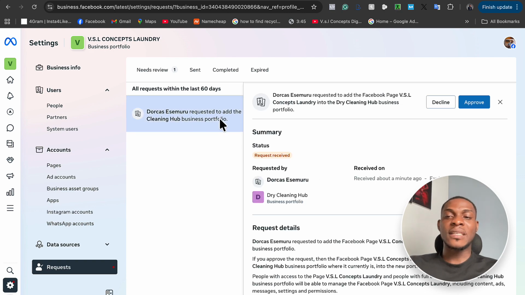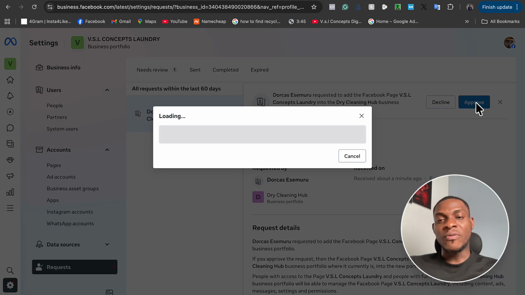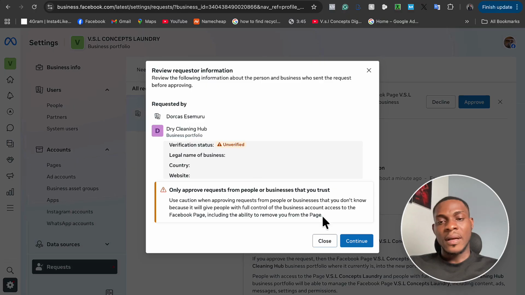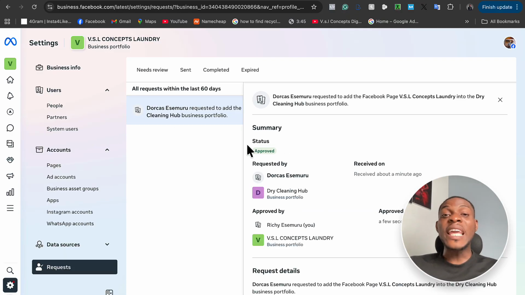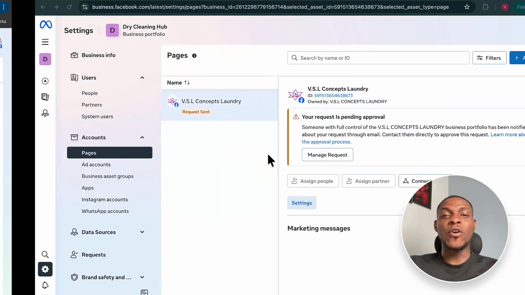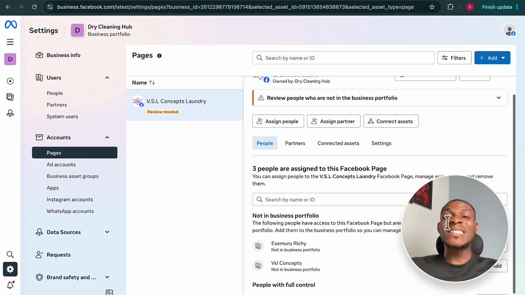So you can see this is it. Now just click on approve. Continue. Approve request. So as you see here, the request has been what? Approved. So if I go back here and reload this page, the request has been approved.